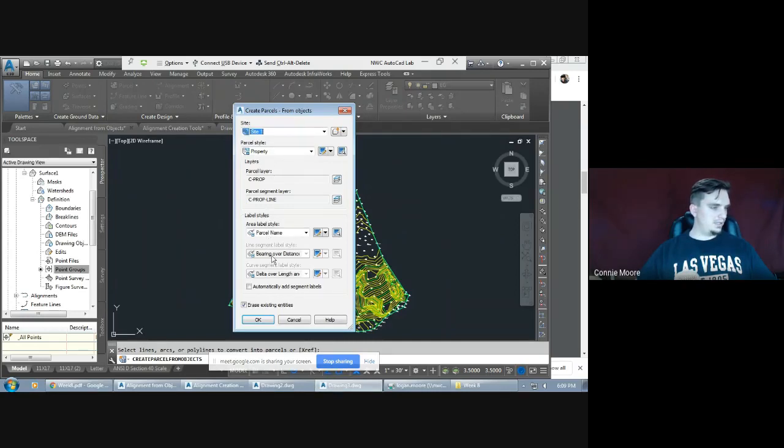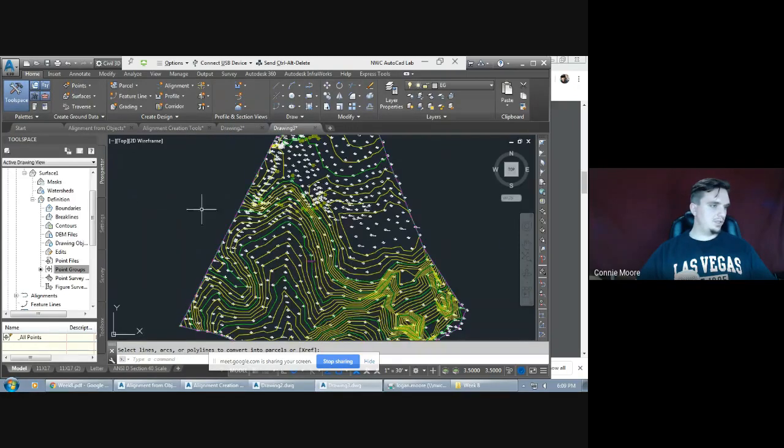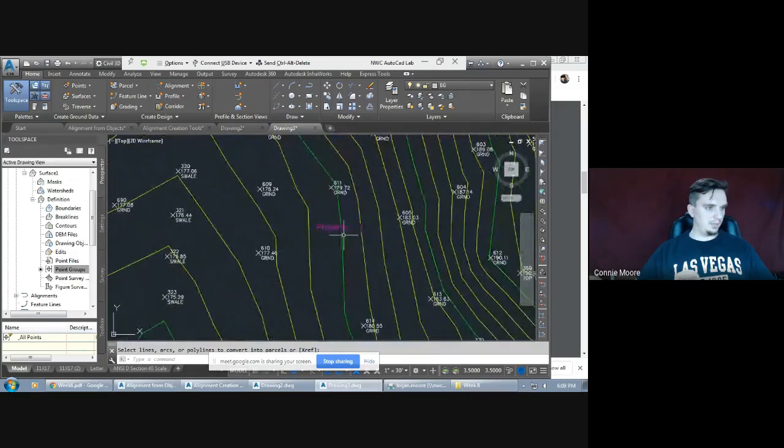Don't really care about any of these settings. You can just leave them all, and then hit OK. Boom. And if you notice, my boundary turned purple, and I have a property 1 right here that popped up. That's when you know your parcel was created.